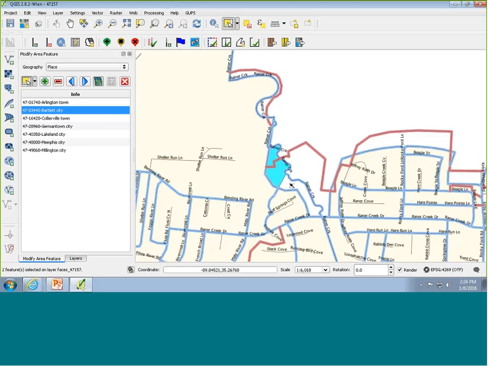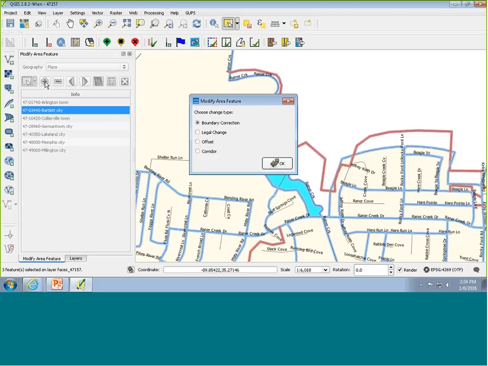You can do this again and add the geography. So it's very similar to the area landmark. The main difference is that a dialog box will appear, and you have to choose the change type. So your choice is either boundary correction, legal change, offset, or corridor. For the BBSP program, you're going to either choose boundary correction or legal change.